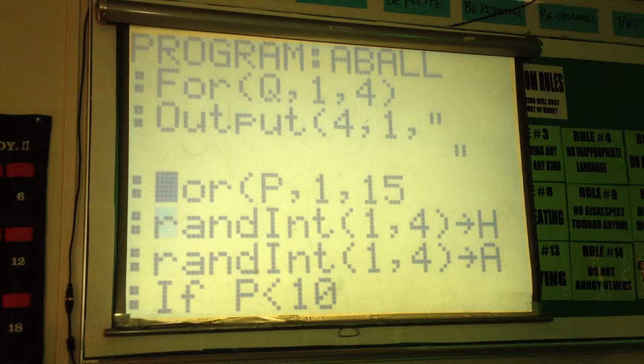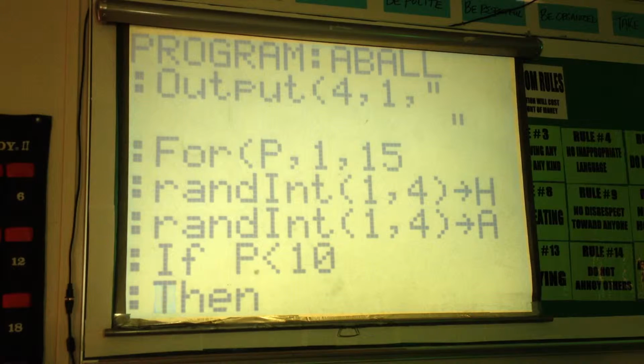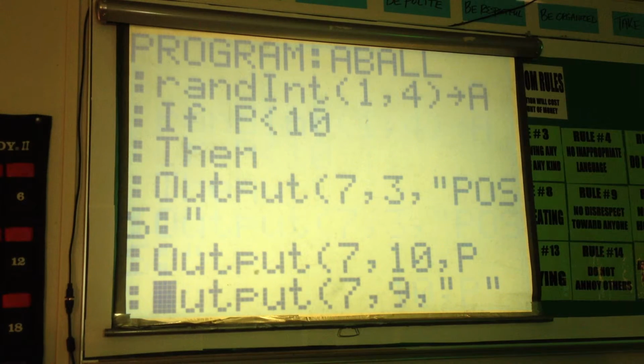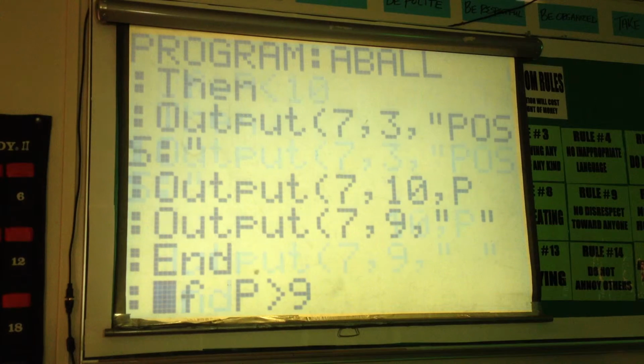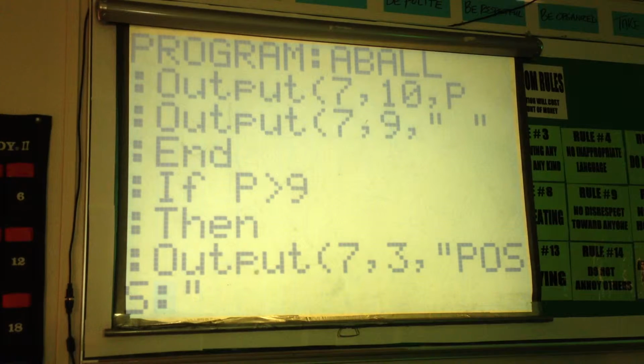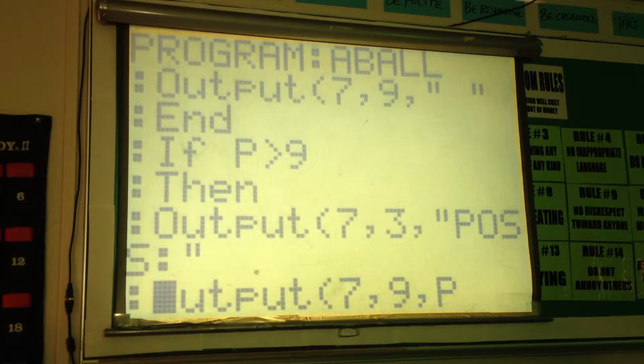And then here's our possession loop. Each team gets 15 possessions, and these random integers dictate what the outcome is for that possession for each team, home and away. If the possession is less than 10, then we're going to have to output it at a certain point to the right. If it's greater than 10, then we put it a little more to the left by 1 place. It's just an alignment issue.